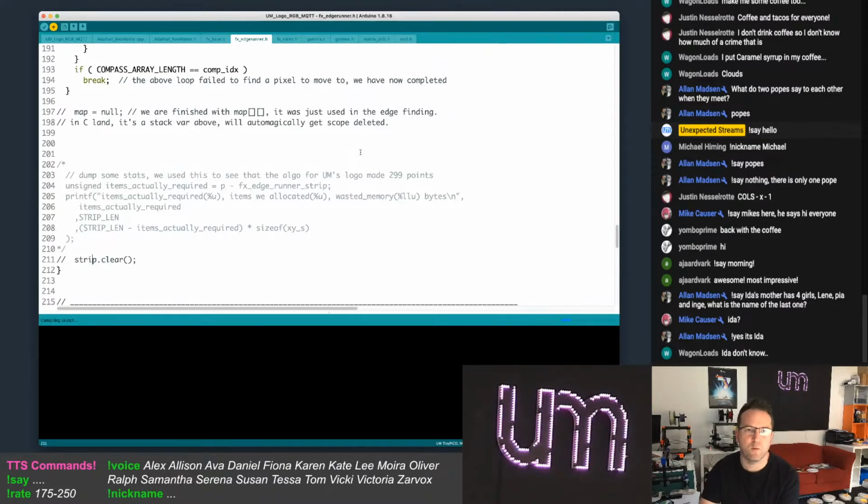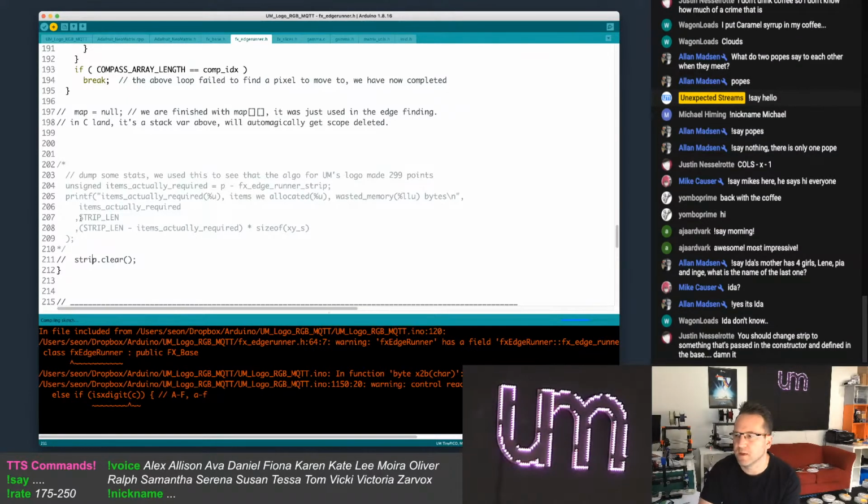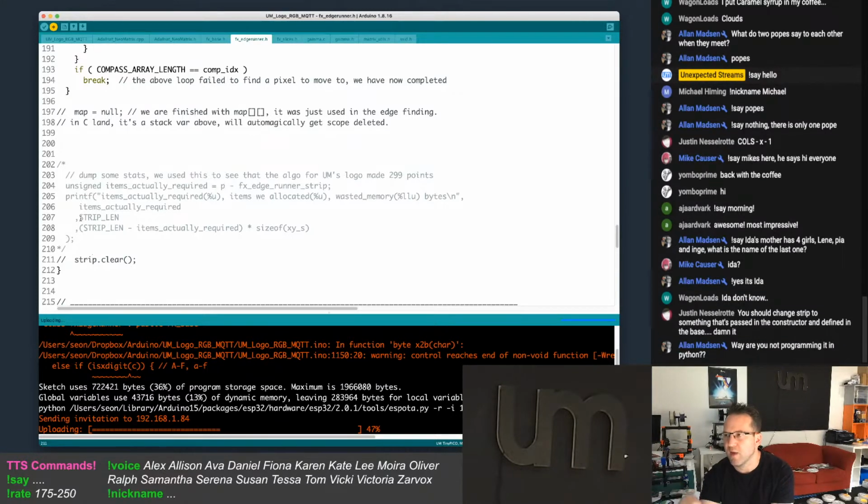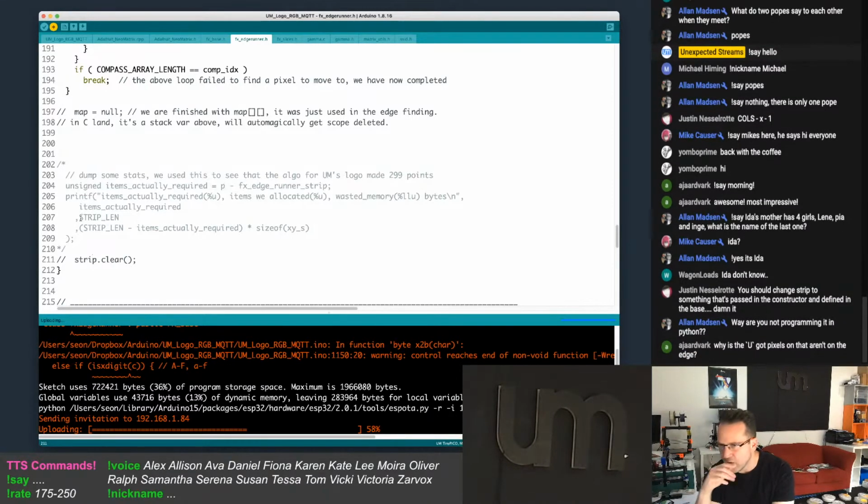No? Is that not how it works? You could change strip to something that's passed in the constructor. Yeah, that's what I said. Yeah, that's my plan. Well, it won't actually even be strip. It'll be something else because I want to obfuscate all of that as well. Right now it's using the Adafruit NeoPixel library, but I want to make that my own class so that I can swap things out.